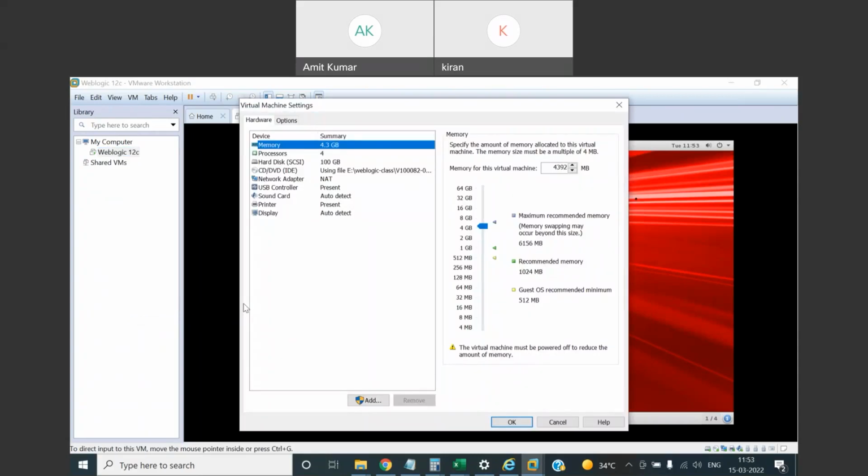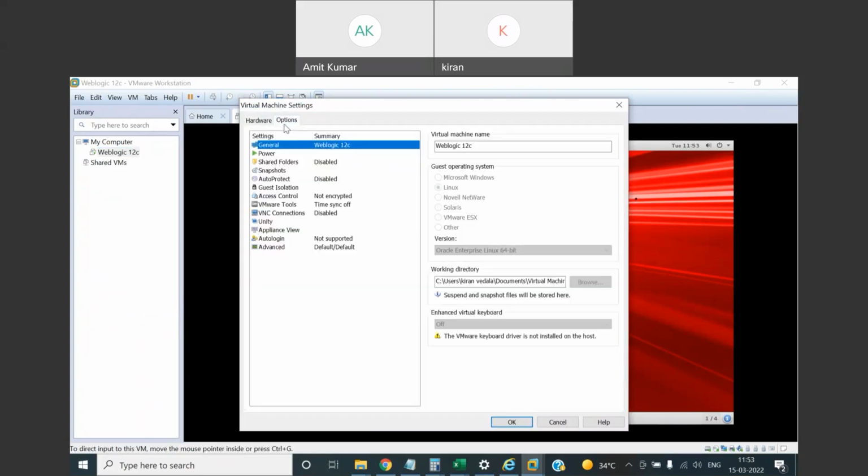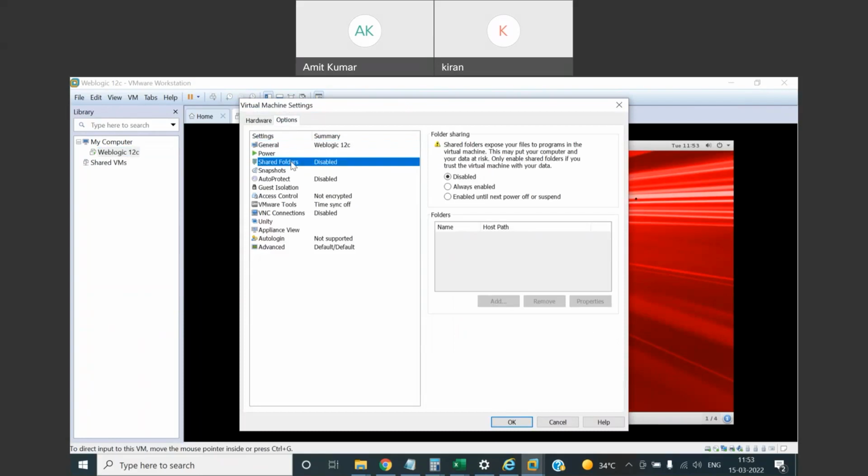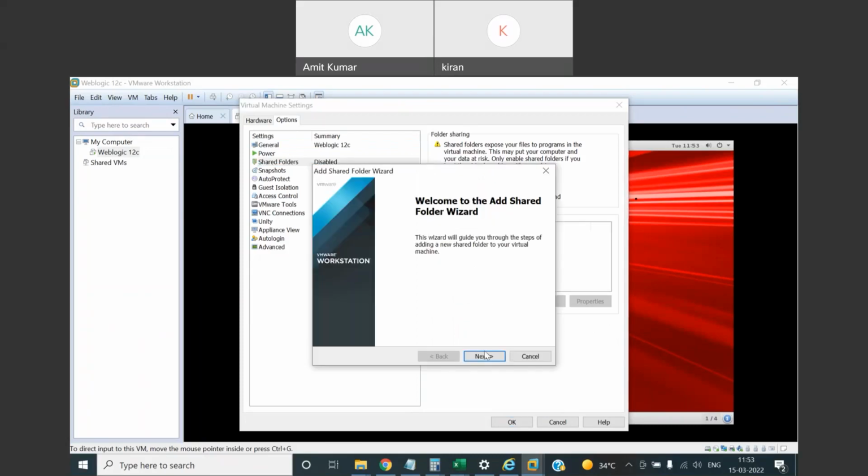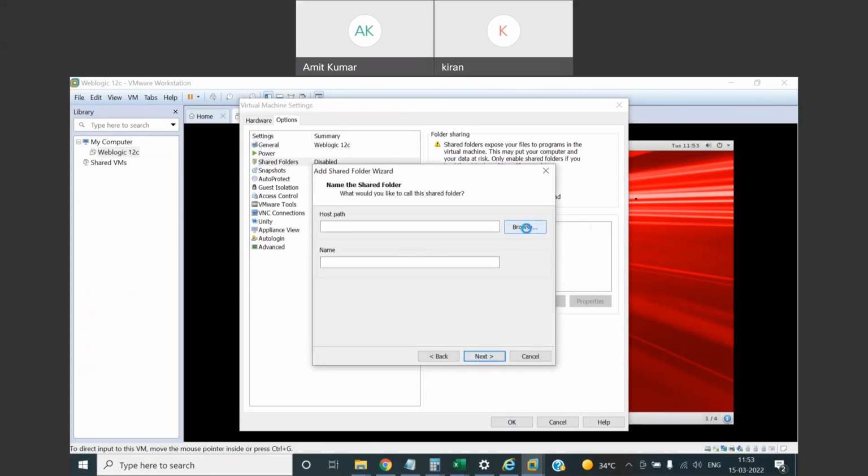Sometimes it works, sometimes it does not. So go to options, and here is shared folder. Yeah, can you click on that? It is disabled. Set it to always enable, and add the path of the place where you have it.